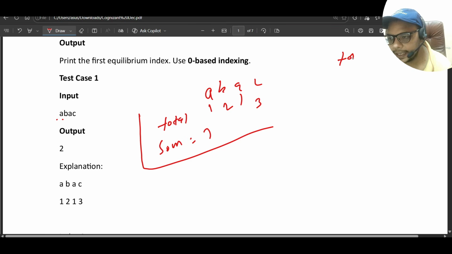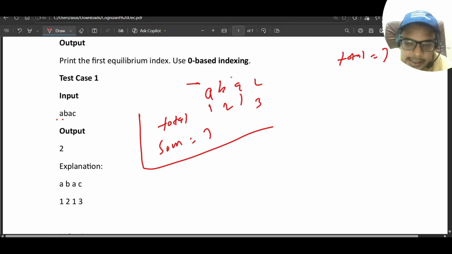Okay, then we will start with the first index, which is this one, and we will start adding the sum, including and excluding that character. How? I'll just tell you.